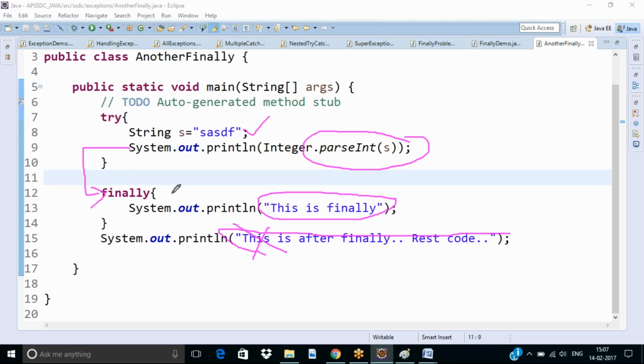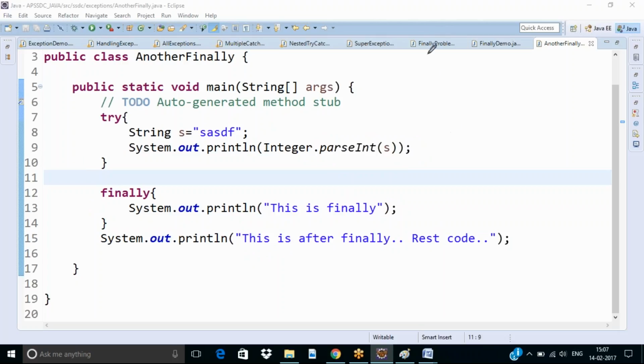I told you already, finally is not for handling the exception. Finally is used to execute the mandatory things which are to be done even after an exception or even after no exception. Whether there is an exception or not, this finally block will definitely execute. So now if we can make this rest code a part of the finally, that would be great. If you make all this rest of the code a part of finally, that would be better than this one.